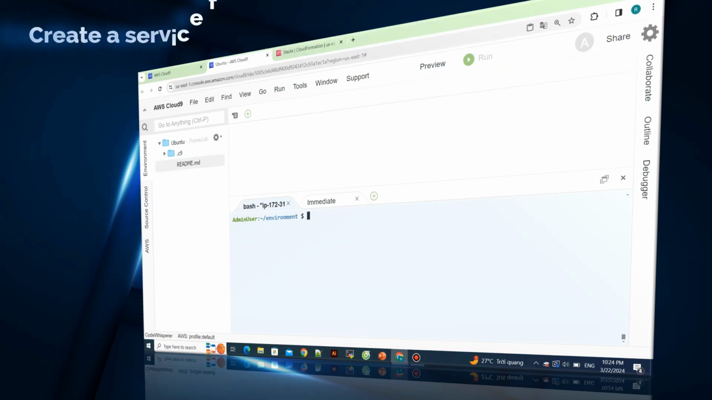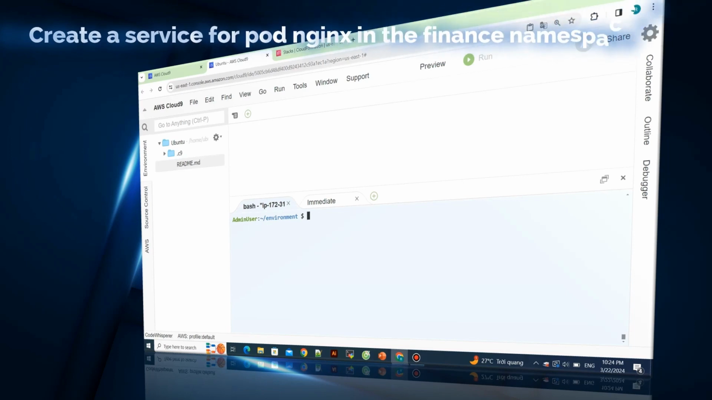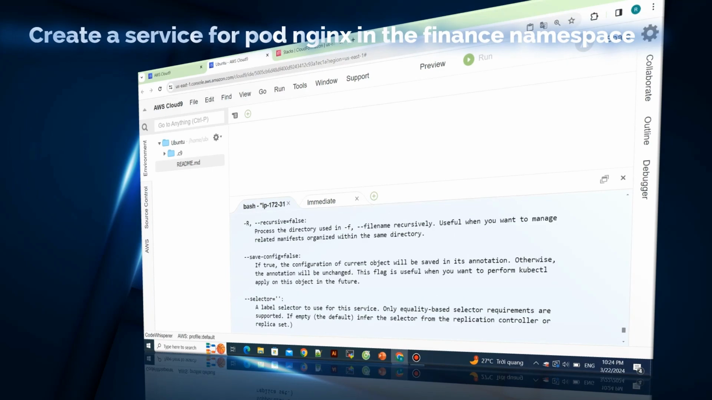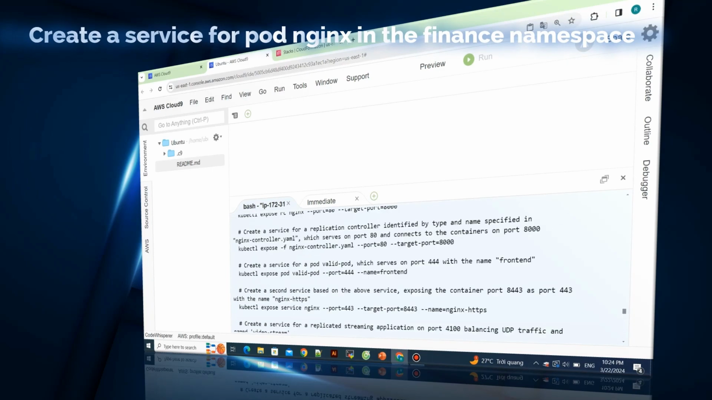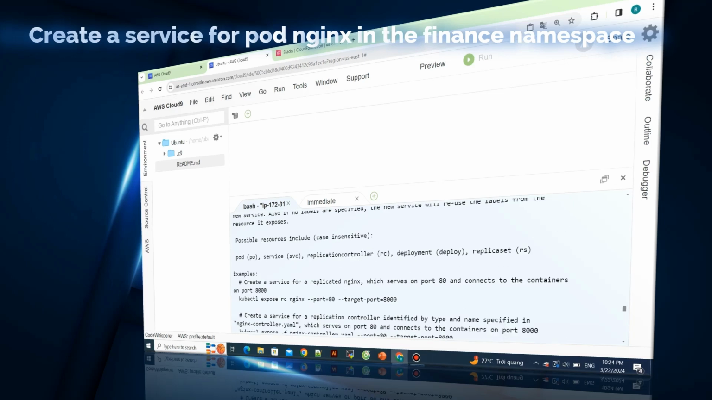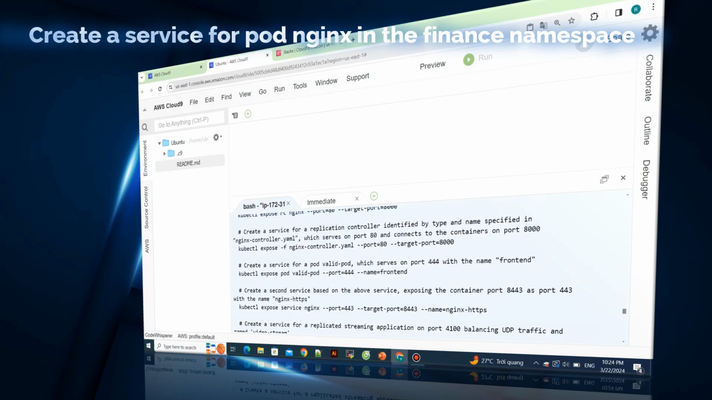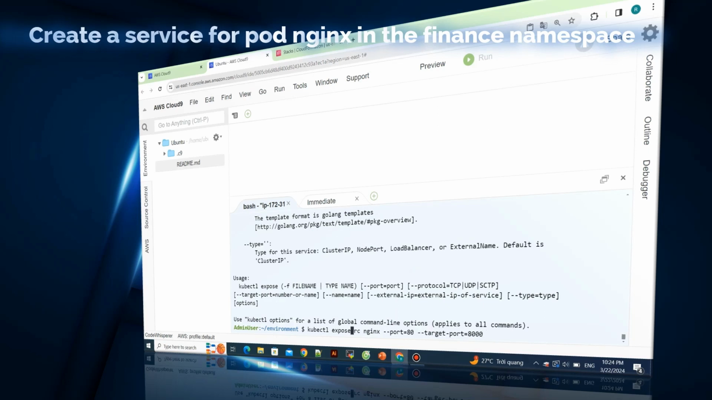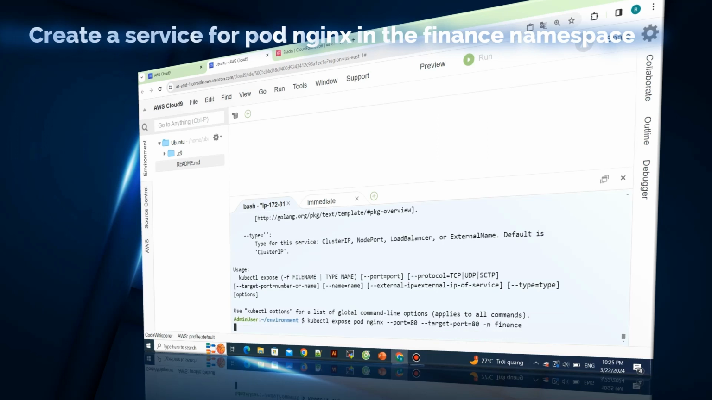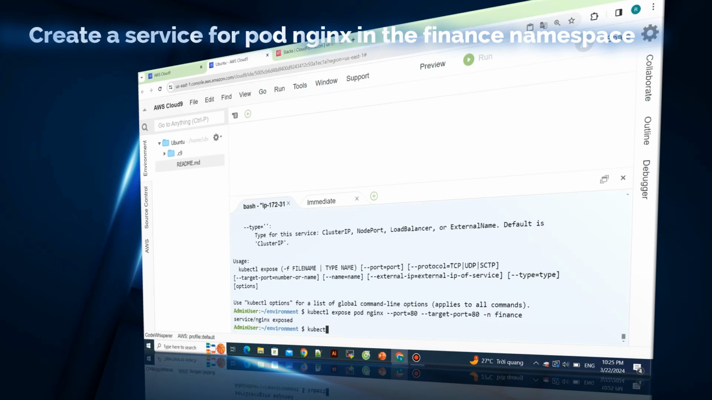Create a service for pod nginx in the finance namespace. You can use kubectl expose with --help to find any option, any help from the command line. Copy this one and change the port. Then change the target port in namespace finance. Then check with kubectl get services with namespace finance.